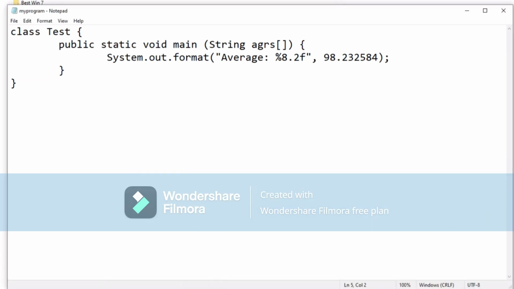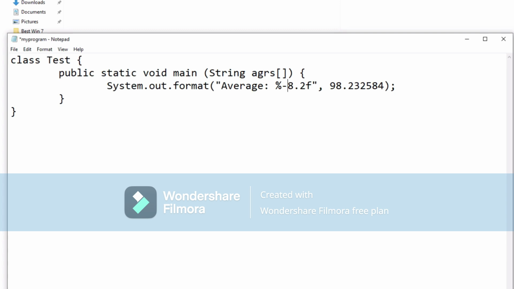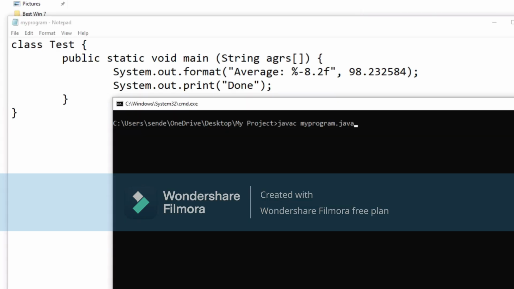Okay, let's make a slight change and see. Let's make this negative. So this one will be left aligned, and after printing this one, it will have 3 spaces after it. To see that, we can add some more print statements. So let's add System.out.print and write something here. After writing this one, let's see the change.